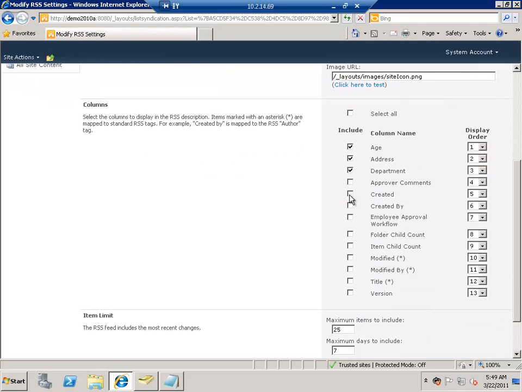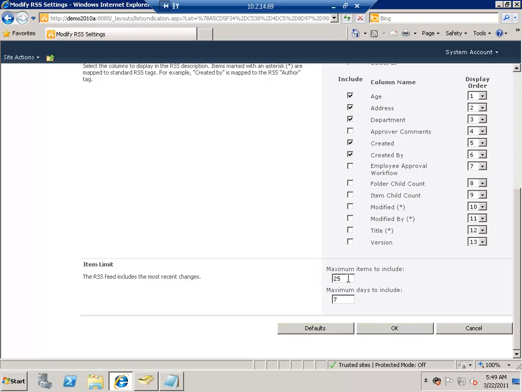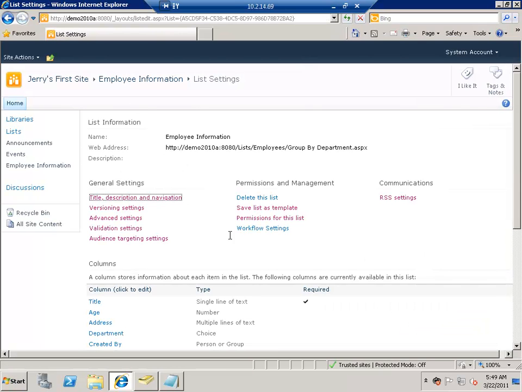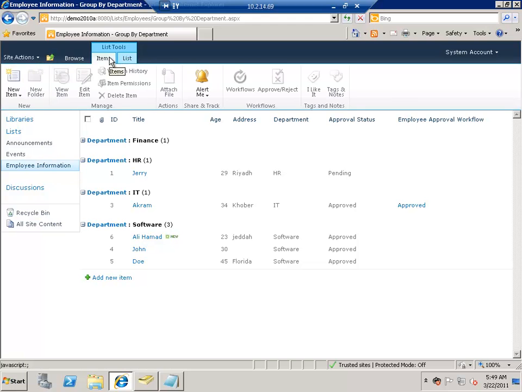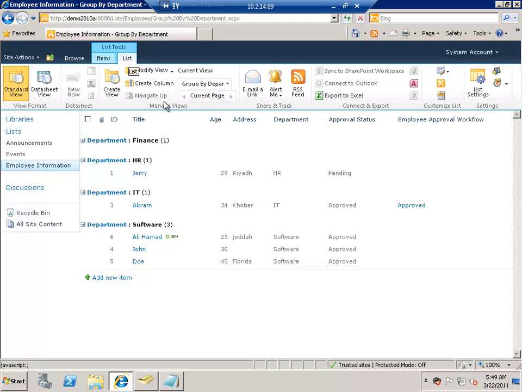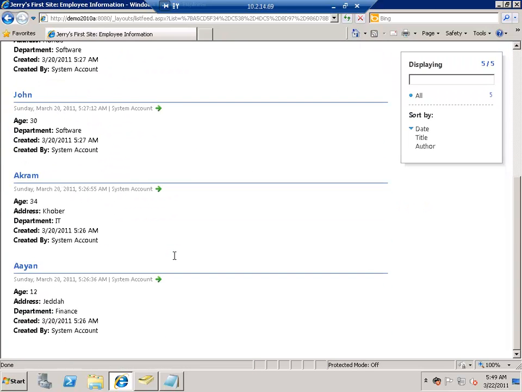Let's say you want to have something like created by, you can choose it. You can choose the employee approval workflow stage, modified by, created by, title, or version. You can also choose how many items will be visible in the RSS feed. So based on that, you can click OK, and if you go to the list and click on item or list, and you can click RSS feed, you will find our RSS feed visible there.